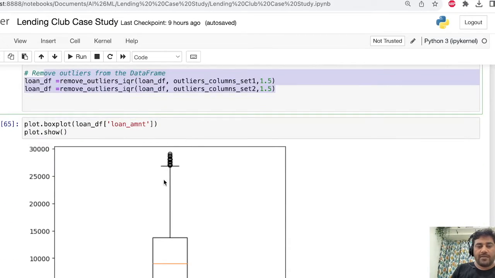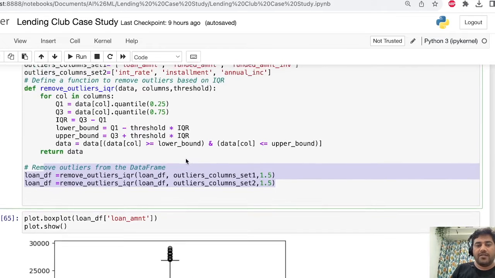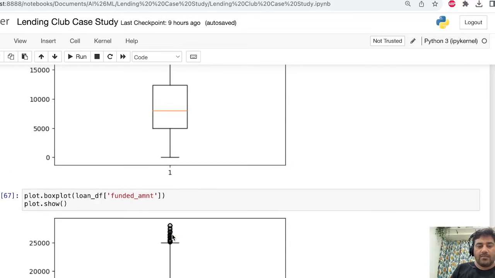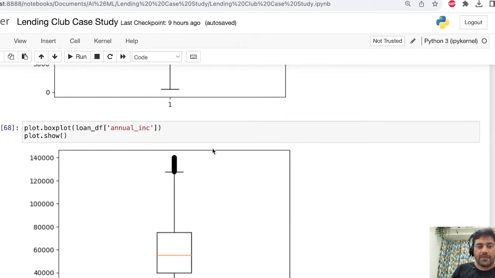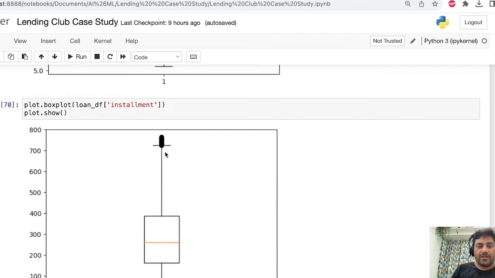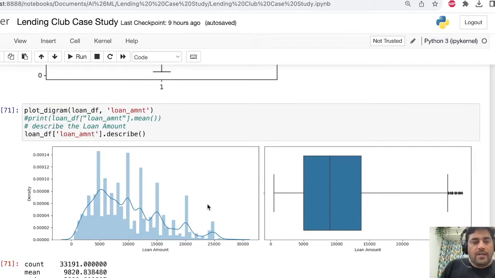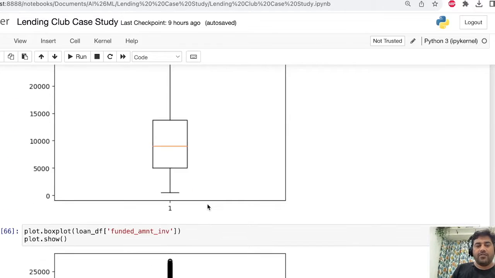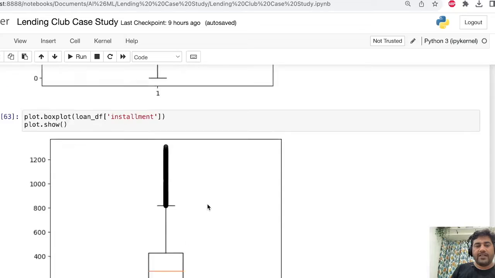So we should not be deleting all the data, but based on the business understanding, we have to remove the data outliers. A lot of outliers have been removed. It's annual income and installment. Now these are done. These are the fields we have done for numeric values.